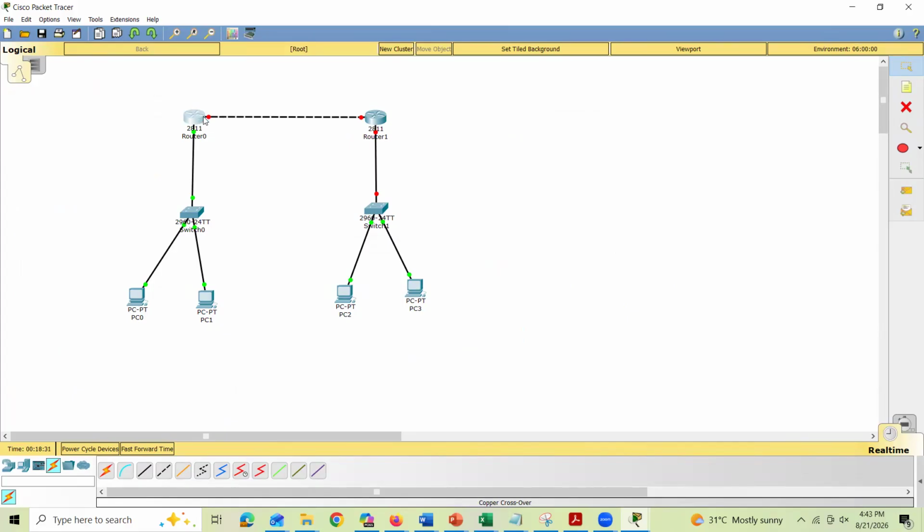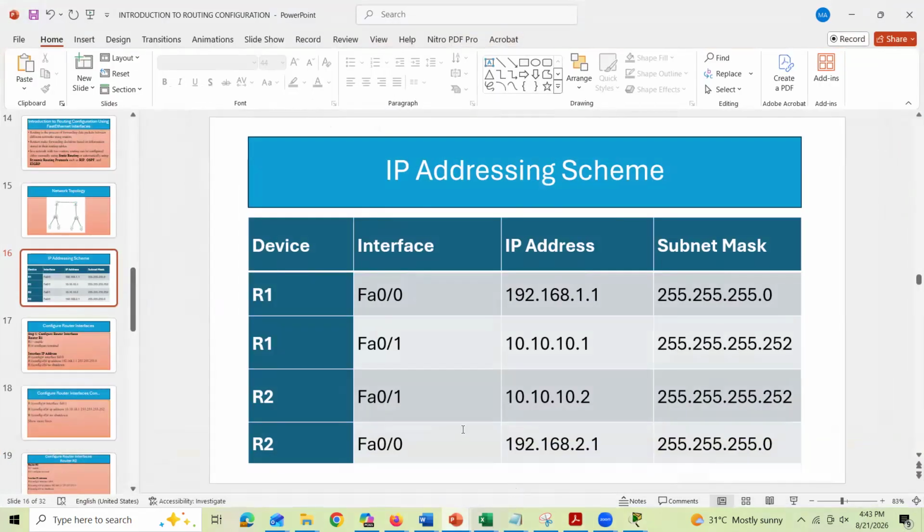Now we want to configure the IP address for this particular interface. And here, the interface is 0/1. And the IP address is in the table. Those of you who have the table, you can see from router 1, the interface is 10.10.10.1. Can you all see that? Yes, sir. Okay. And the subnet mask is 255.255.255.252.